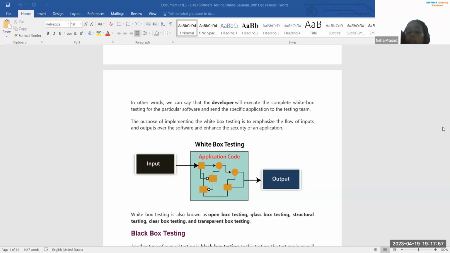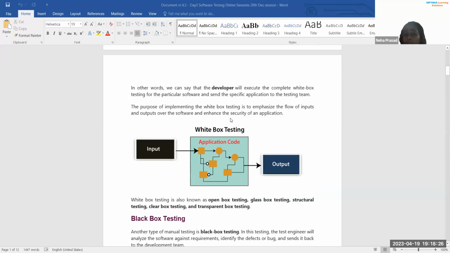90% of the time these types of testing are done by the developer, because they know what the source code is. How the coding is done, how many lines the coding is, whether coding standards are followed or not, all these things are tested by the developer. Hence, generally 90% of the time we do not do white box testing, because white box testing means testing of the code, which we cannot do.